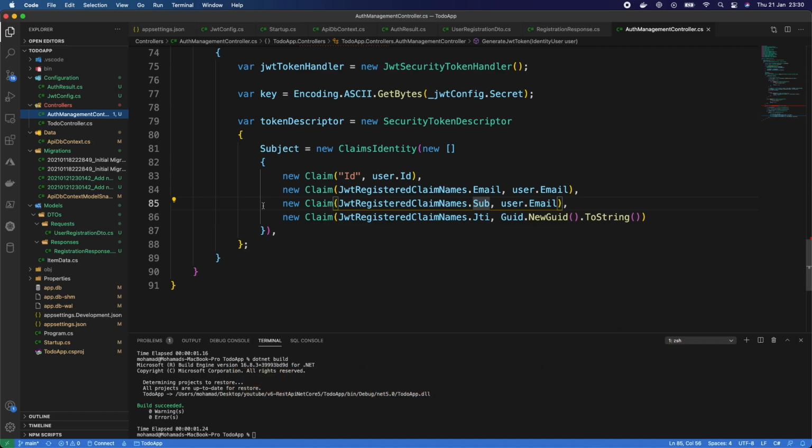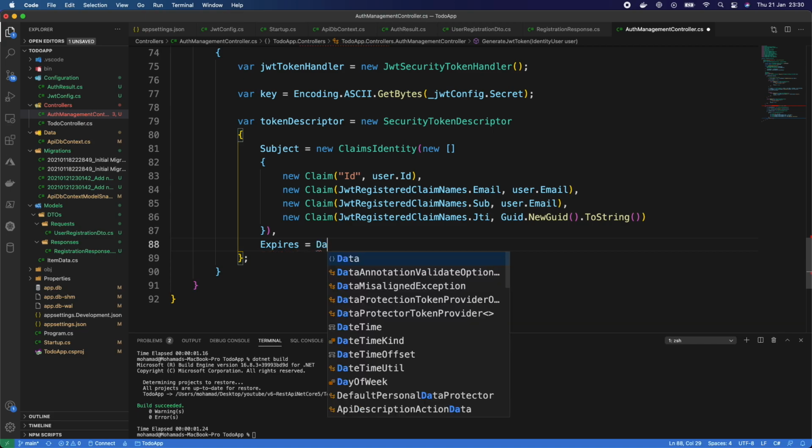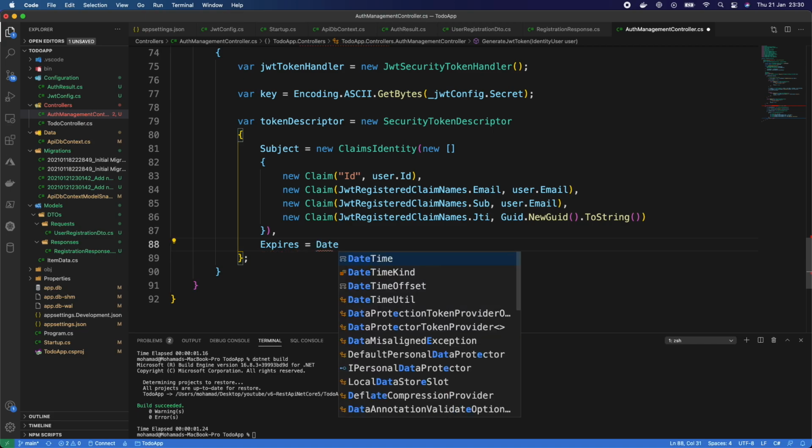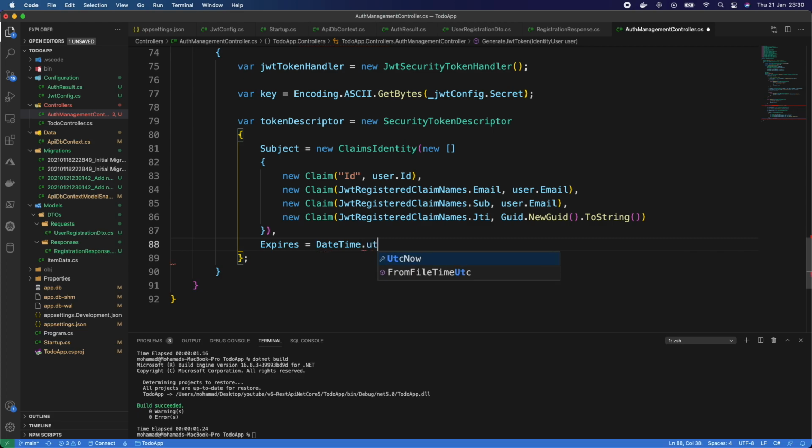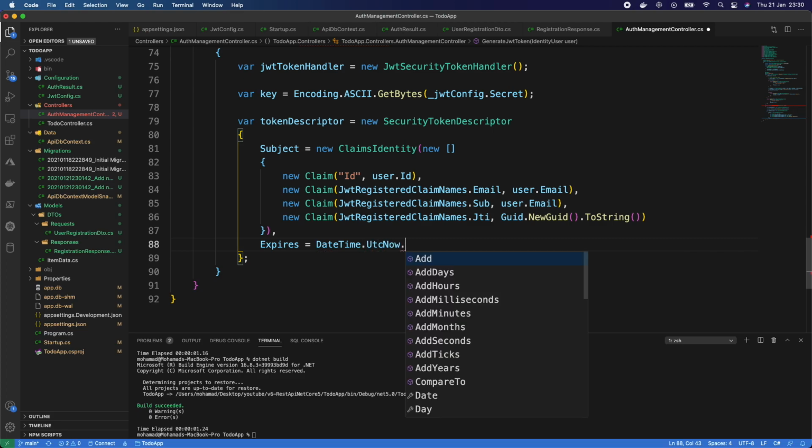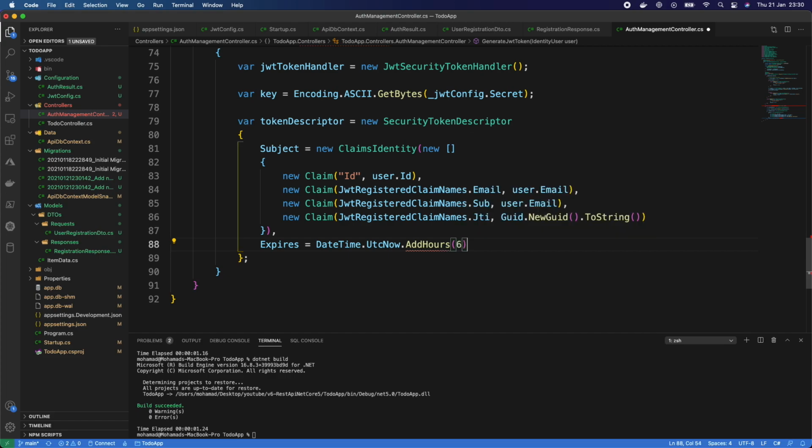So after we define the claims within the subject, the next step is we're going to define the expiry, and we're going to give it, for example, let's say 6 hours, .UtcNow, because the best way to add time is UTC, so we don't utilize certain time zones. AddHours, and we'll add 6 hours before it expires. And the last thing is we're going to be adding the signing credentials. The signing credentials define what type of algorithm we are going to be using in order for us to encrypt this token. So we put SigningCredentials equal new SigningCredentials.